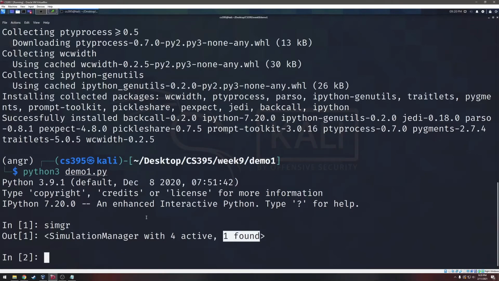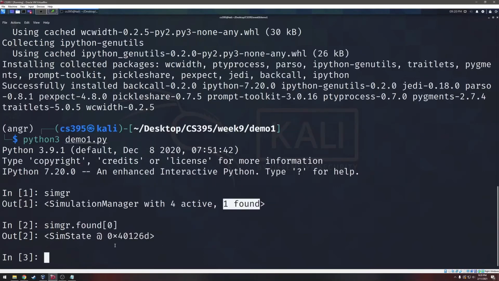So what we want to do is access that state, because that is a state that it found. We want to do simulation manager dot found. It's a list, so we just want to access the first element there. And we'll see that, yes, there's a SimState at the address that we asked it to find, which is awesome. If we wanted to, we could look at the other active states, but we don't care.